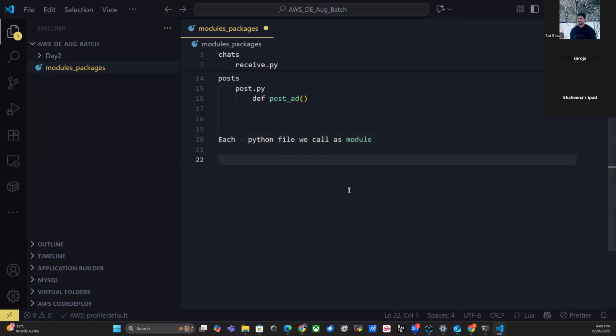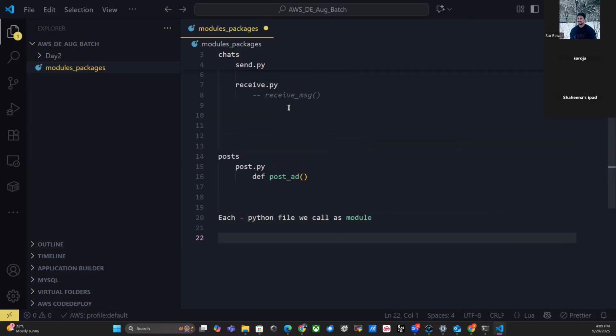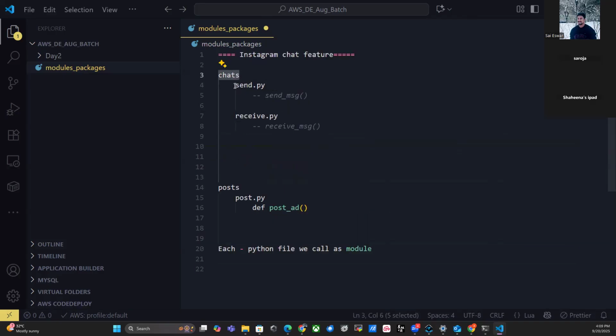Then what is a package, guys? In your package, you have a collection of modules. Whenever I say module, it will be your Python file, right? So a collection of Python files. All these chart related Python files I kept in your chart folder. This is called a package.